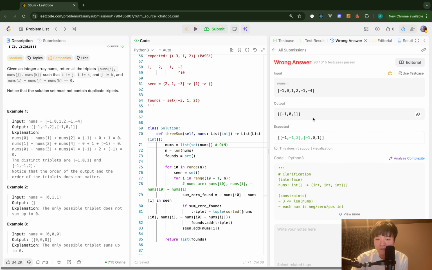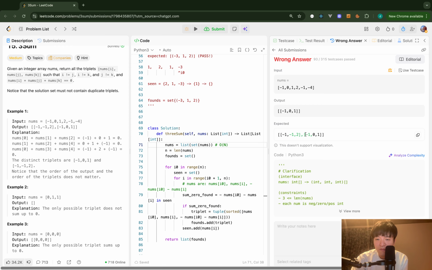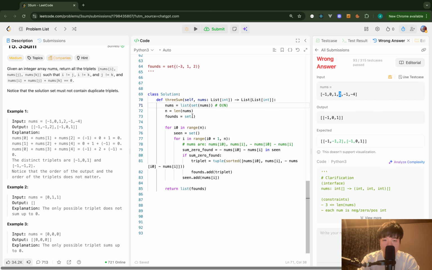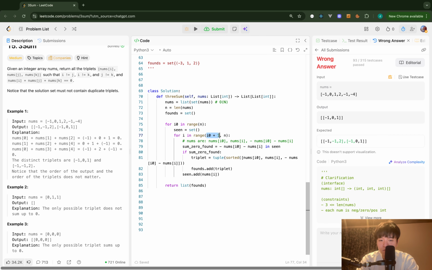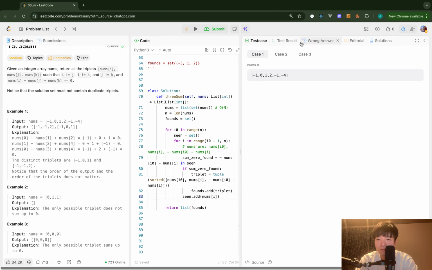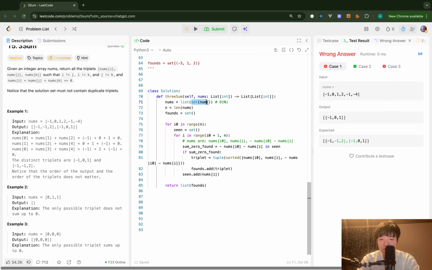Oh no. Seems like -1, -1, 2 is not included. Why is it? -1, -1, 2. Let me, wait. I think this broke, maybe. Yeah, this broke because of -1, -1.